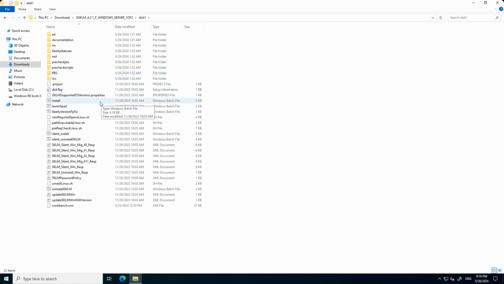Here we will look at some important files in this directory. The files install.bat, launchpad.bat, silentinstall.bat. These scripts are used for the installation purpose. Install.bat and launchpad.bat are used for GUI based install. The only difference is that when you run the installer with the launchpad.bat file, you will be able to select the locale for installation manager. The files silent uninstall.sklm and uninstall sklm.bat are used for the product uninstall.